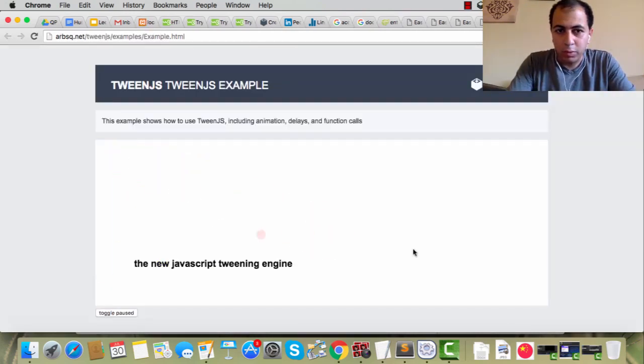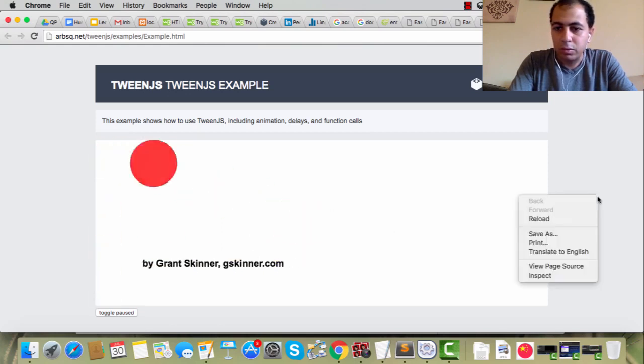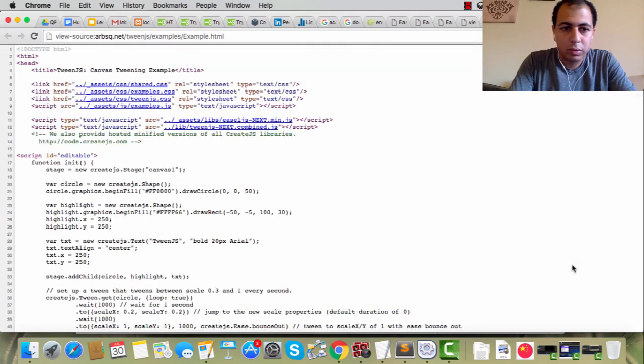Let's now look into the TweenJS library. It has extensive features, and I will be showing one of the examples here, which I got from the download part, and I'll provide links to it. It shows how you can animate certain text and other things. So let's go to view page source and see what happens.